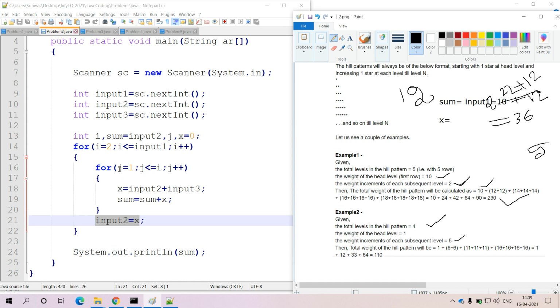Now with respect to the I value 3, the inner for loop will be iterating 3 times. Why? Because from j equal to 1 to j less than or equal to 3 we have to iterate this inner for loop. For each and every iteration, within x the value that we are going to get is input 2 plus input 3. Input 2, the updated value, is 12. 12 plus 2, input 3, you will get 14. That 14 we are going to add to the sum variable.